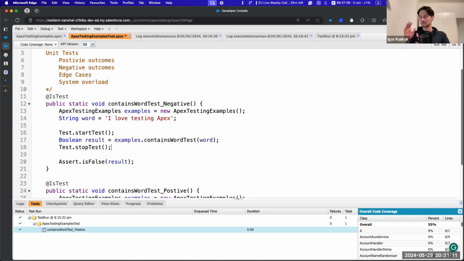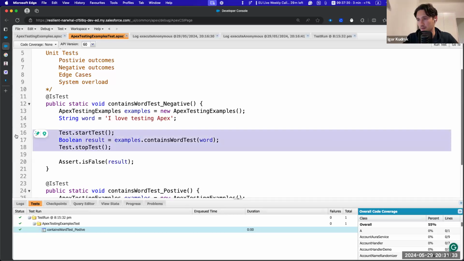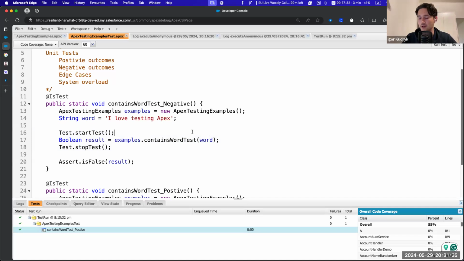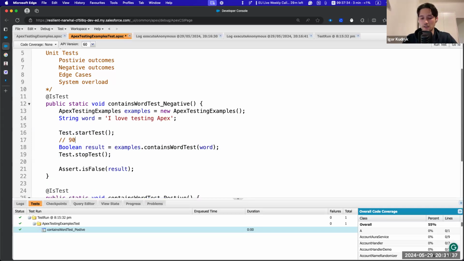Now, in this example, it's a little bit hard to see what's going on. Why do we need those start and stop tests? But imagine we have a super complex business process that we are testing. Imagine we have something that calls an integration, sends an email, executes a couple of triggers. We're going to be using a lot of different limits here. So let's say here we are using 90 out of 100 percent of a limit, whatever limit it is.